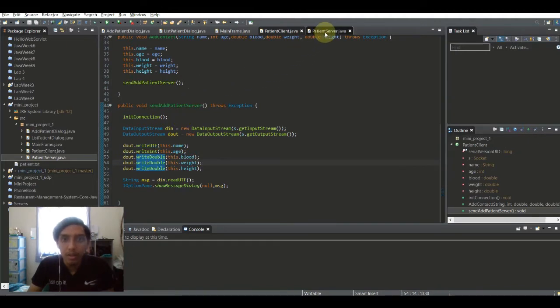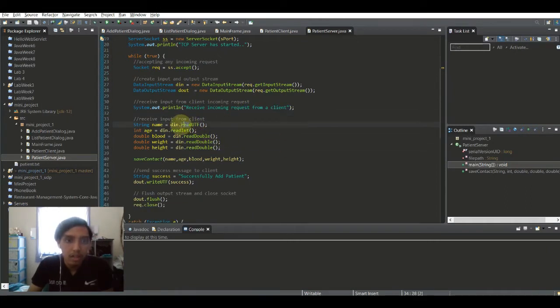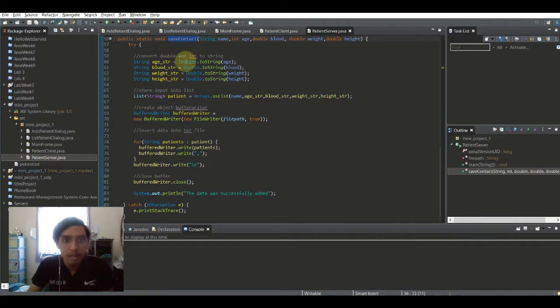After that we go to the server. When the server receives the incoming request from the client, it will read all the data that has been sent to the server, for example name, age, blood, and another two inputs, and then it will call the save contact method. In this save contact method, we convert all the input to string, and then we save to the list using the string data type.